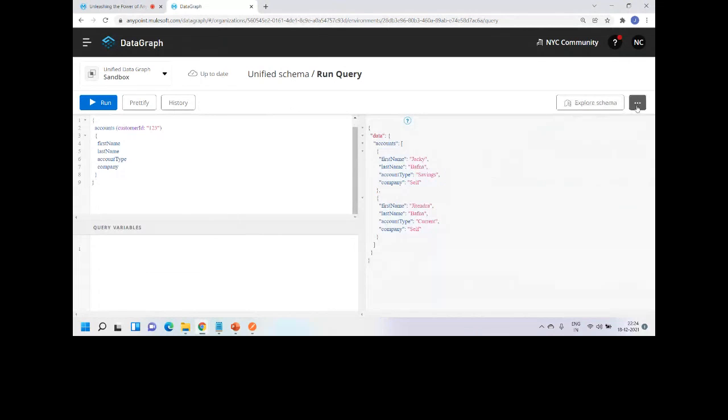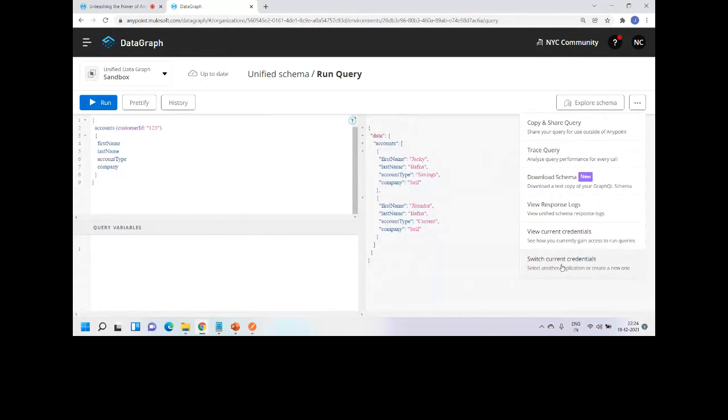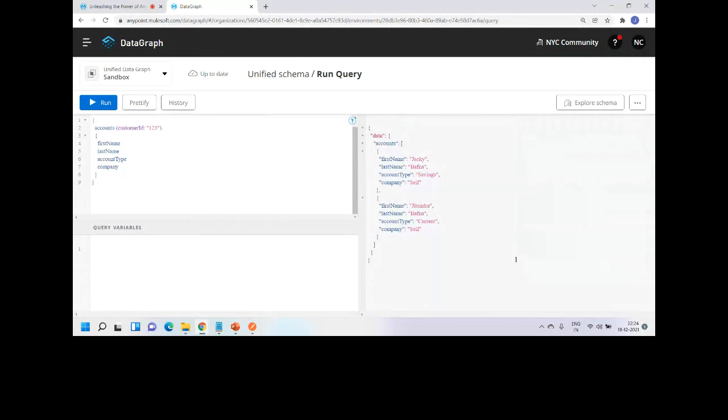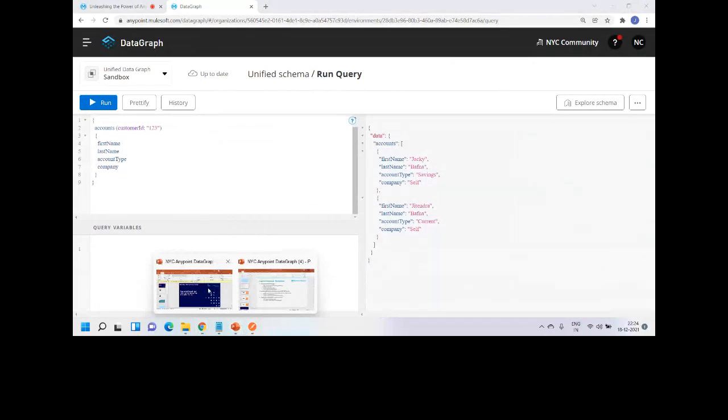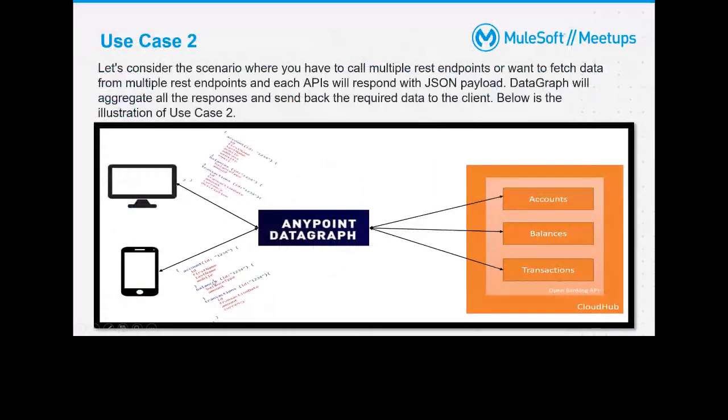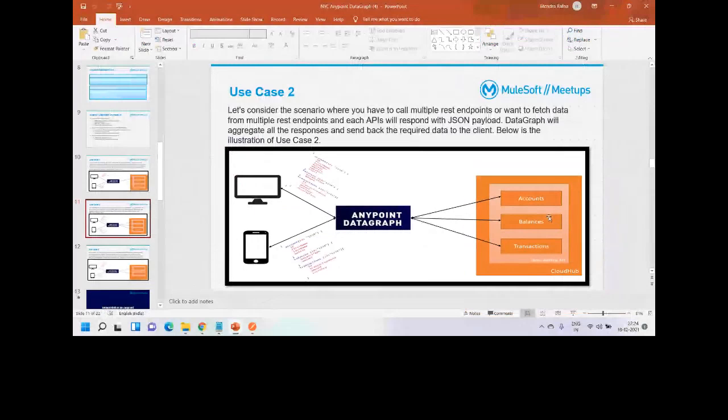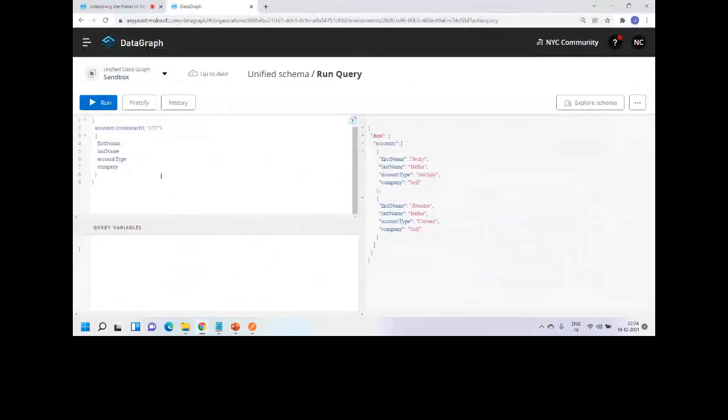Okay, so this is one we have done with the first use case. Now let me go to a second use case, where I want account balances and transactions, right? In this case, I want to call multiple endpoints basically. So here I don't have to do any configuration.